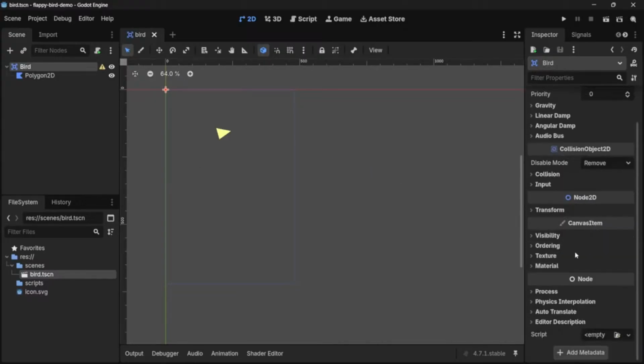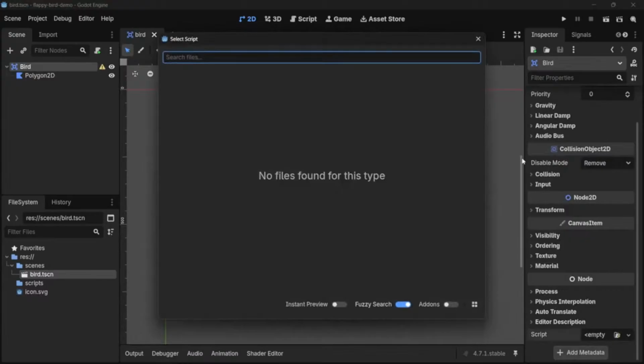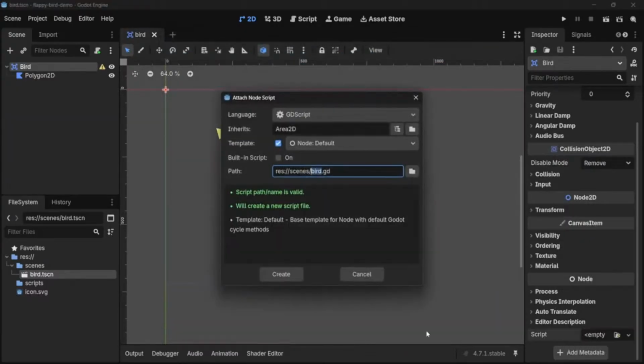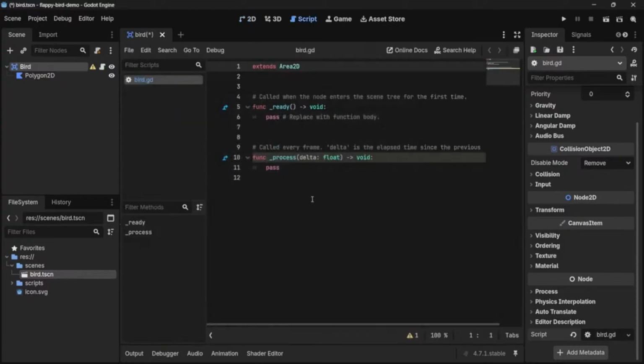And then I'm going to go down on the right here. And then under my script, I'm going to click this button. Wait, not that button. I'm going to click this button and then click on New Script. We'll leave it as default named, but instead of scenes, we'll save it inside our scripts folder because we've made that, and we'll create it.